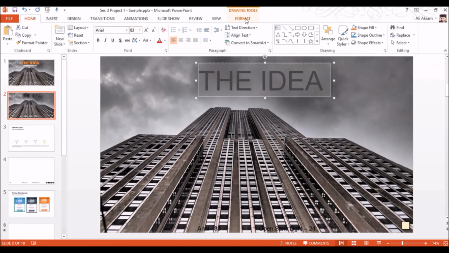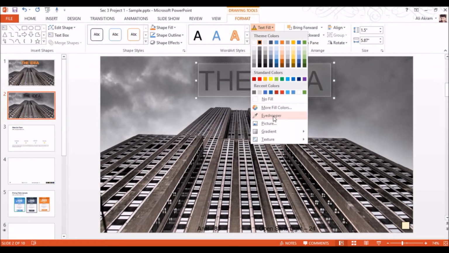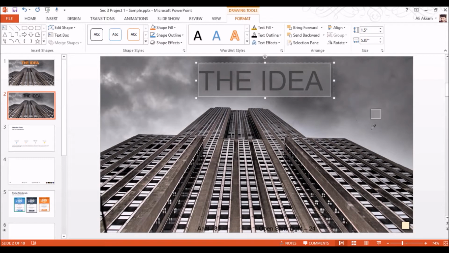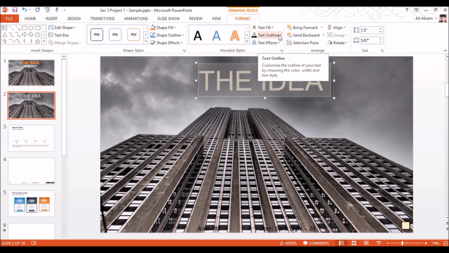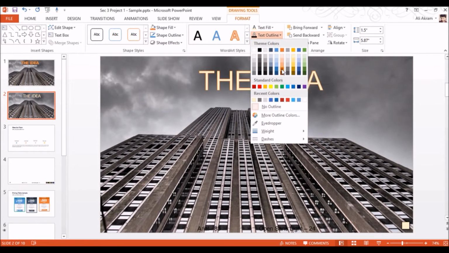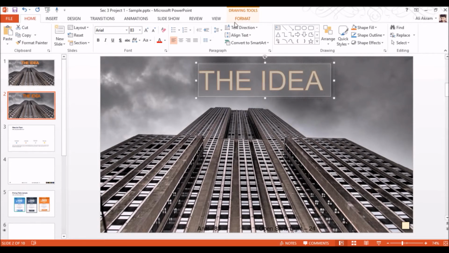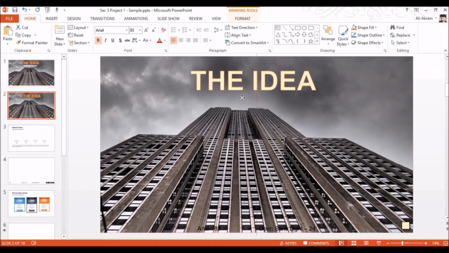In order to edit the color, we'll go to the Drawing Tools tab, click on Text Fill, select Eyedropper option to select this color. We'll now go to the Text Outline option and select this color. Now we'll select the bold option and our heading is ready. We can click on borderline of the text box and adjust the position of the heading.